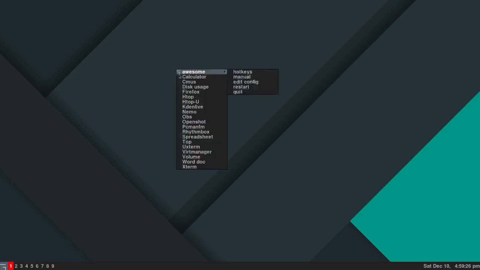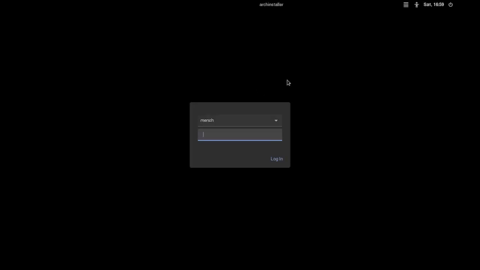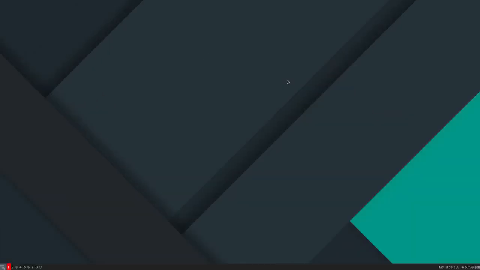I'm going to log out. So I'm going to use my mouse to log out, quit. Now I'm going to log back in. Put my password in. I'm going to refresh the screen just to make the print a little larger so it's easier for you to read. And here's my awesome window manager.